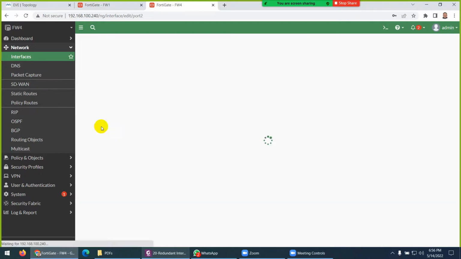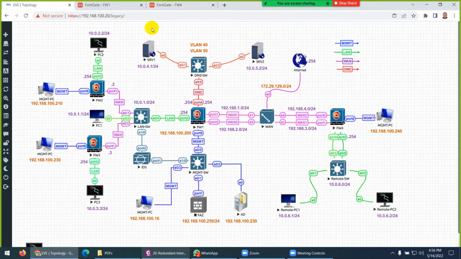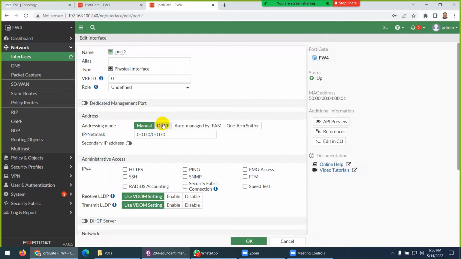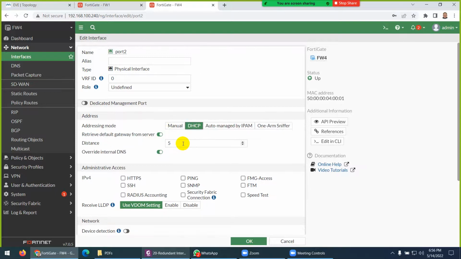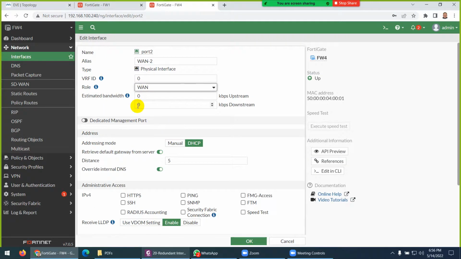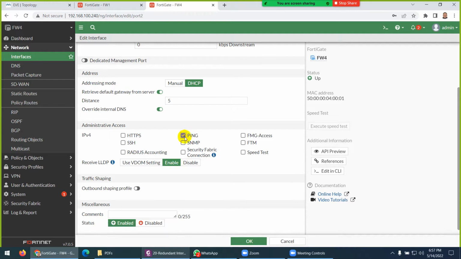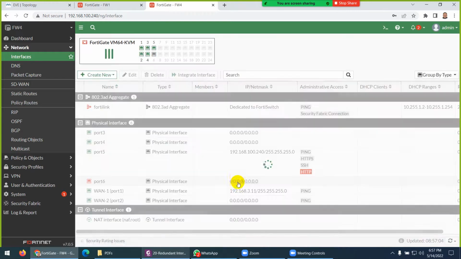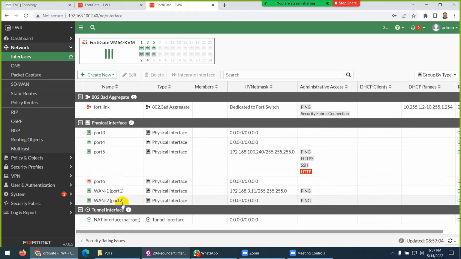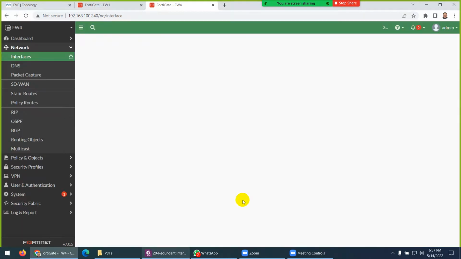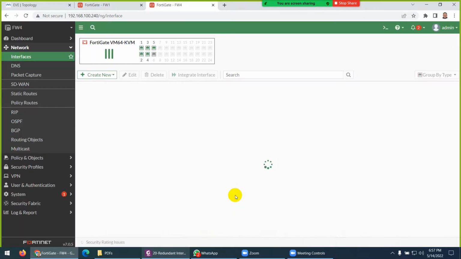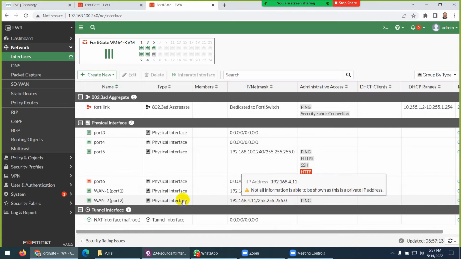Now let's go to port 2. Port 2 will be our WAN 2; later on we will use them. Let me make it DHCP so it gets an IP automatically, and I will type WAN 2 here. The role will also be WAN. The role is just to distinguish them, otherwise it's not important. Allow ping only, and click OK. After a while, if you refresh, port 2 will get an IP in the 4 range. Let me refresh. Yeah, 4.11, it's okay.